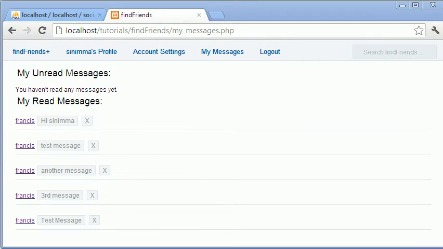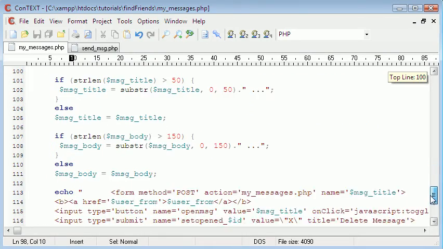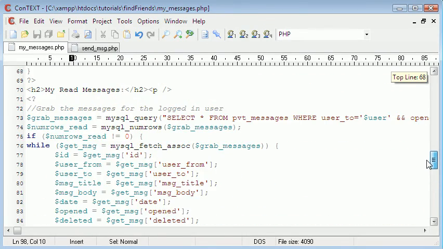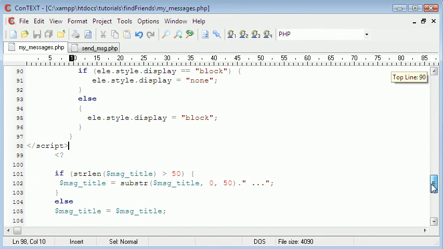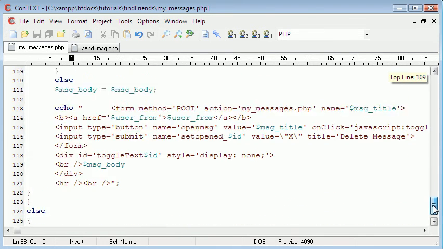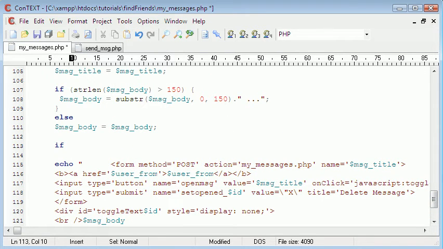So now what we're going to do is make the delete message function work, which is quite simple. So down here in the my read messages section, we're going to make an if statement here, and we'll say post. So we'll change the set opened underscore ID to delete underscore ID. So then we'll do the same here. So delete underscore ID.